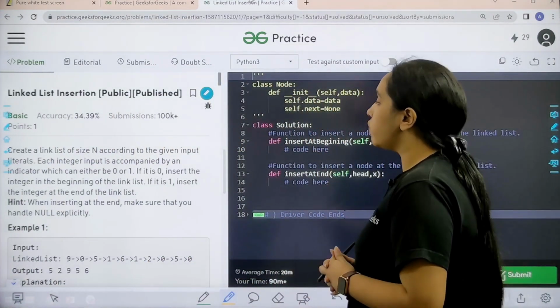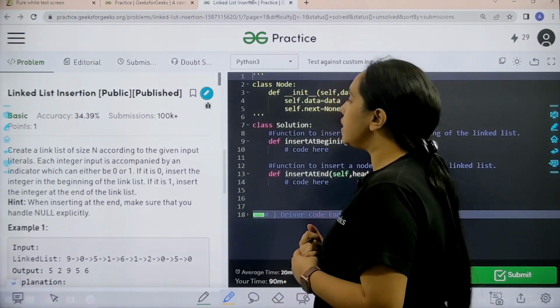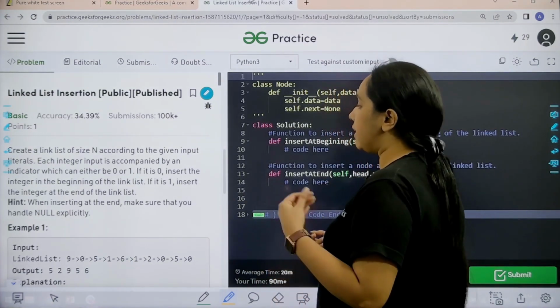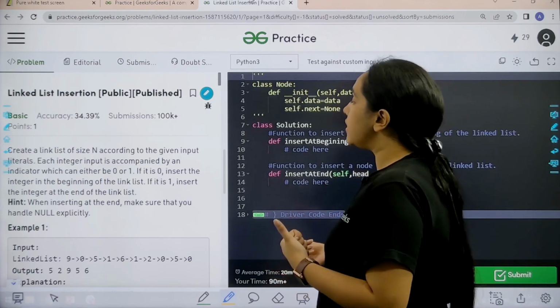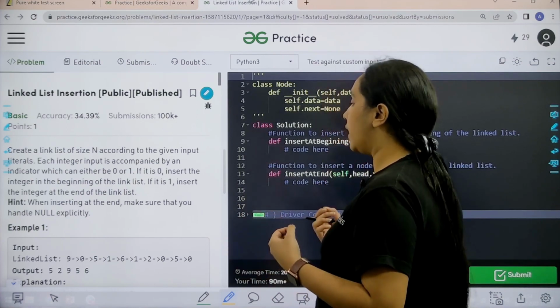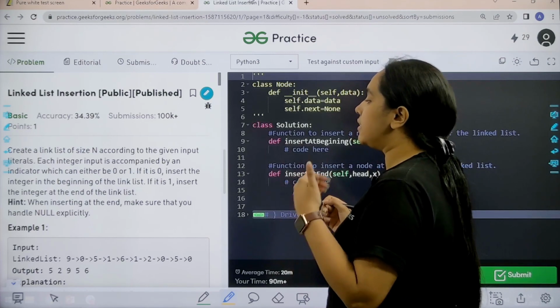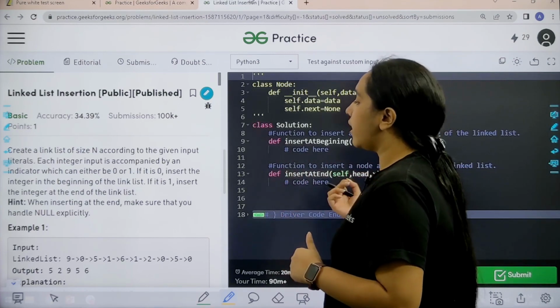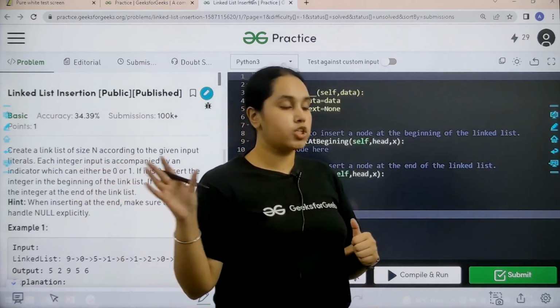Create a linked list of size n according to the given input literals. Each integer input is accompanied by an indicator, which can be either 0 or 1. If it is 0, insert the integer in the beginning of the linked list. If it is 1, insert the integer at the end of the linked list. Hint: when inserting at the end, make sure that you handle null explicitly. I hope the question is clear to you.